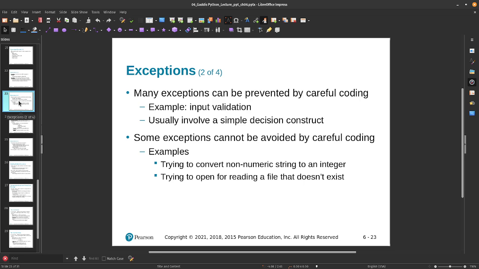Okay. Now, a lot of exceptions can be prevented by careful coding, right? We want to make sure that we pay strict attention to how we're writing our code and making sure that everything is good. Again, input validation: you can make sure that a user's input is correctly formatted so you don't have any exception issues. If you're asking for an age, you want to go ahead and check to make sure that's an integer before you let it return, okay? It usually involves a simple decision construct or some sort of loop, right?